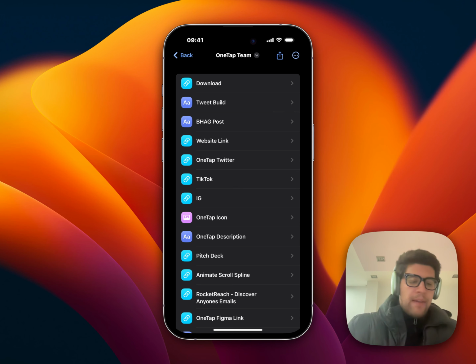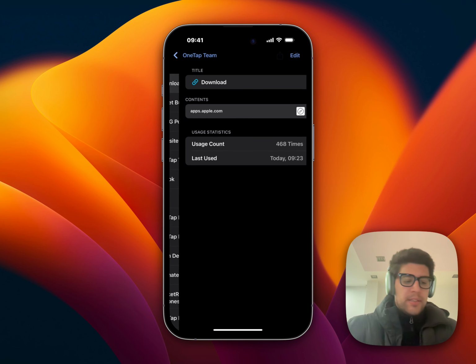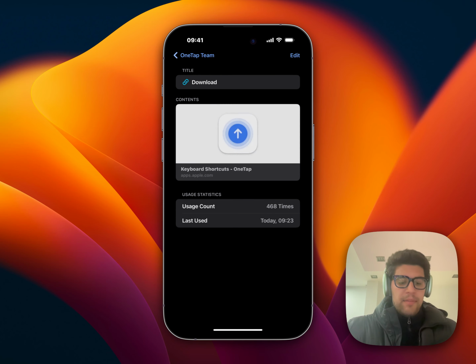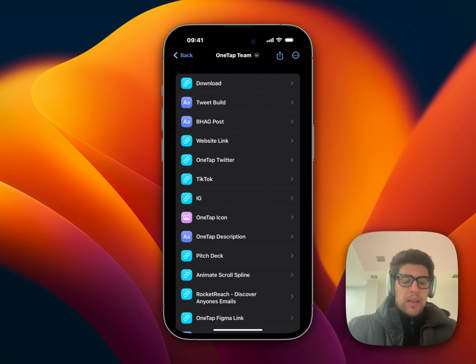And so I already have a download keyboard shortcut here. If I click into it, this is the link to download OneTap. You can even see at the bottom, I used this 468 times. So hopefully I got 468 users from using this keyboard shortcut. I can edit this keyboard shortcut if I want to, but we're going to create our own. We're going to create another one.